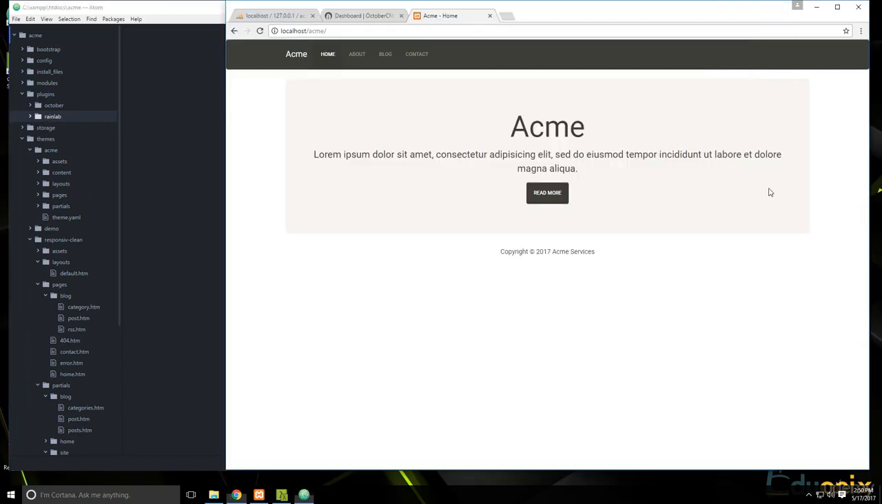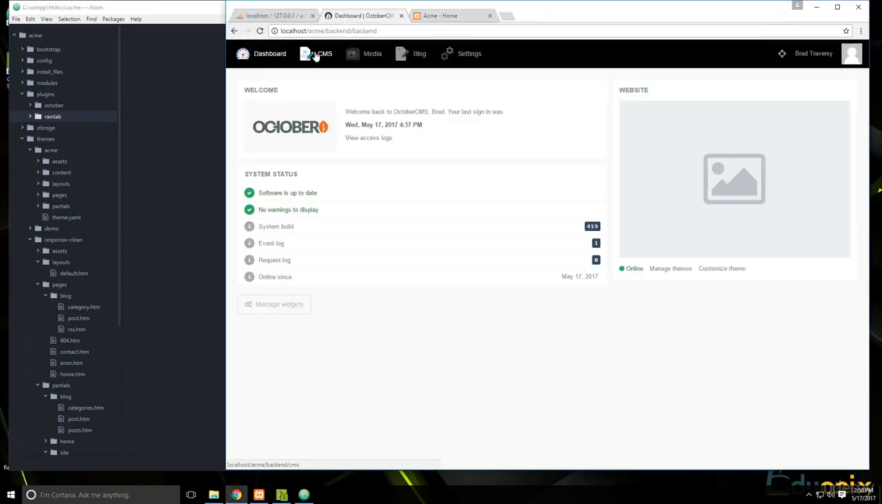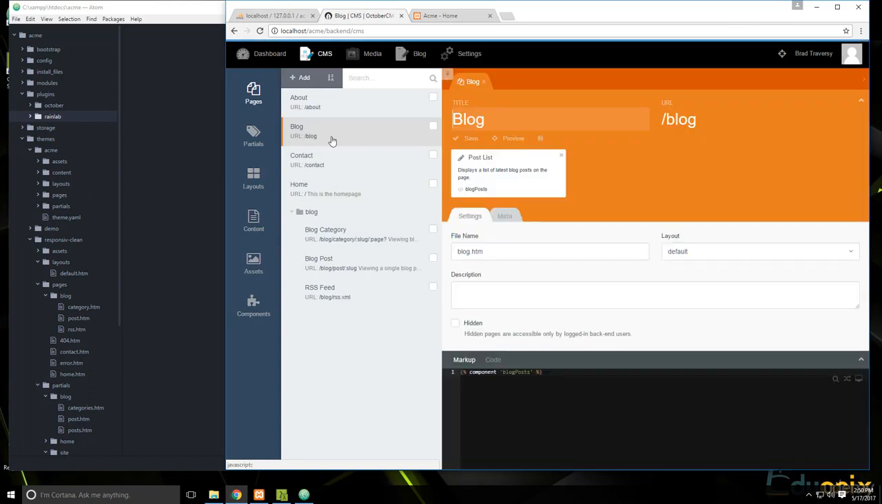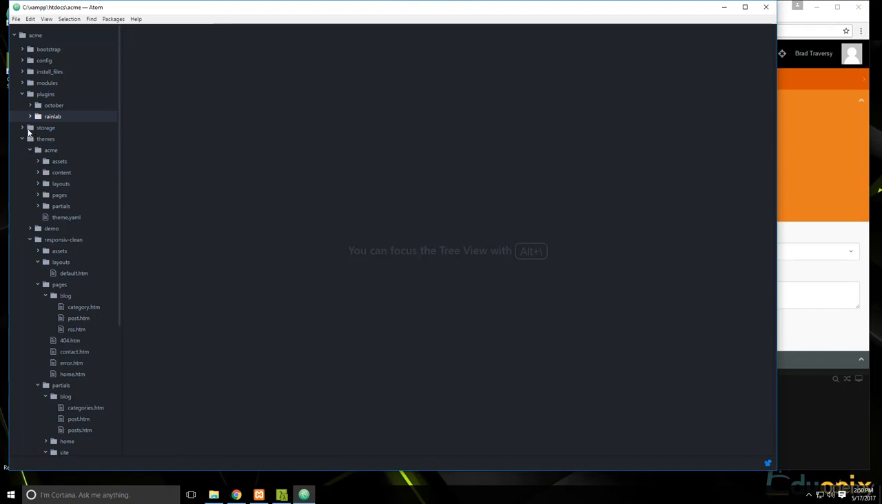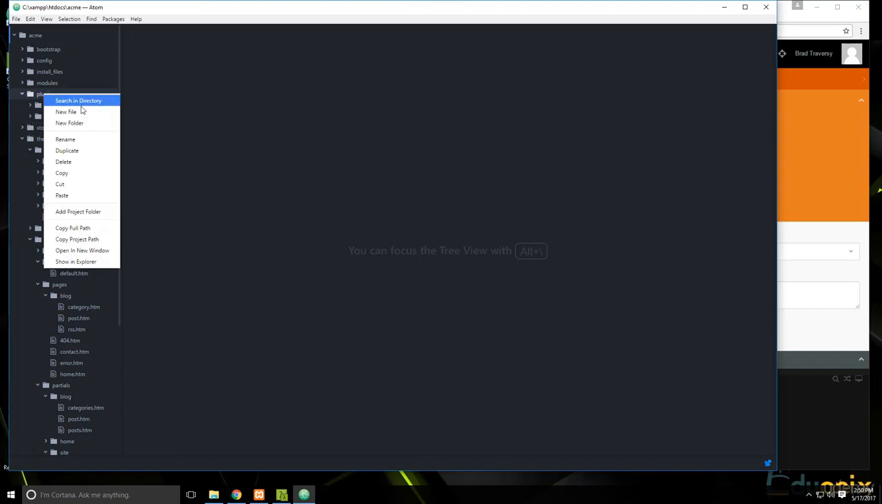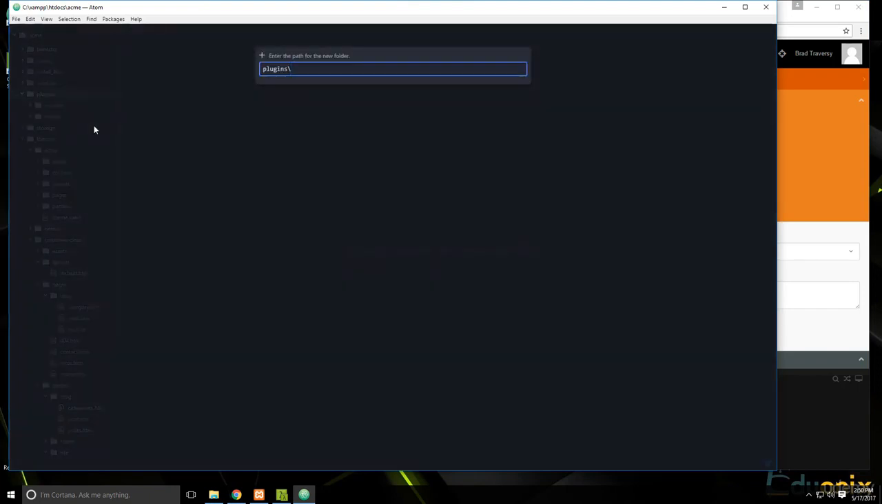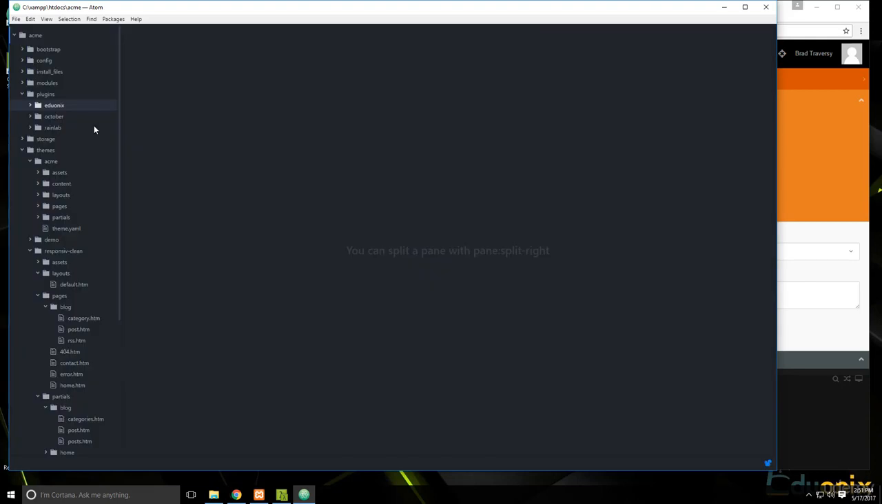Alright, and if you remember, when we go to the back end, if we go to a page, we could go ahead and use these blog components. Alright, so we want to create one of these for links, for resources. So in the plugins folder, we're going to create a new folder, and this is what you usually want to use, maybe your company name or your own name or something like that. I'm just going to say Eduonics.